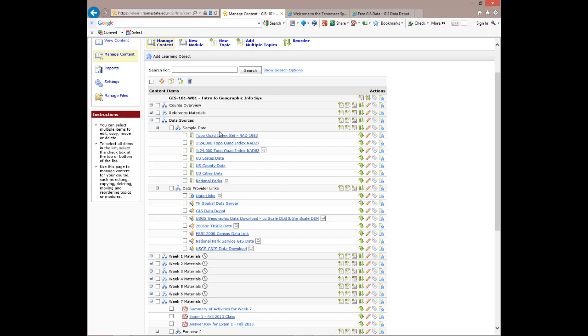On here, you'll see the Topo Quad Index set with the NAD of 1983, and you'll see one that is 1 to 24,000 for the 1927. In this case, let's get the 83, which is also the one that has the multiple quad indexes in it. So you can just simply download that file. I think everybody's familiar with how to do that.